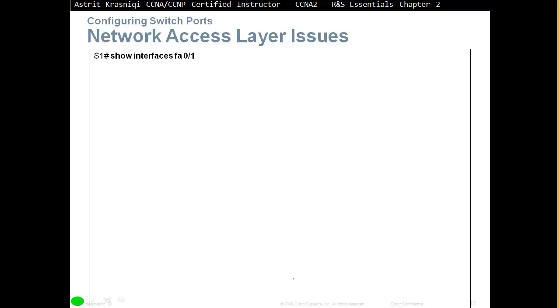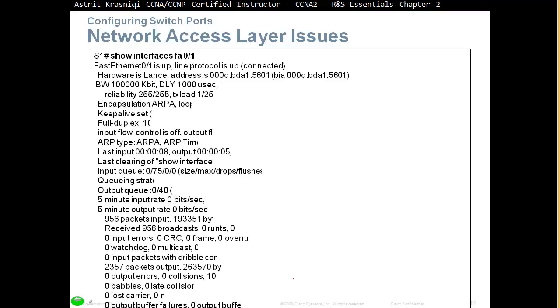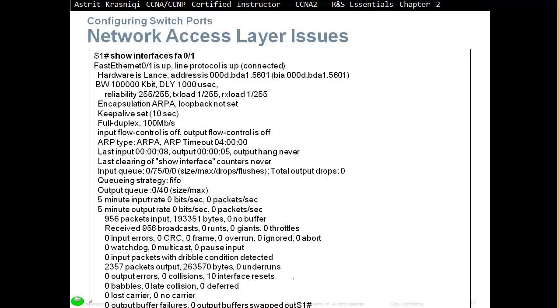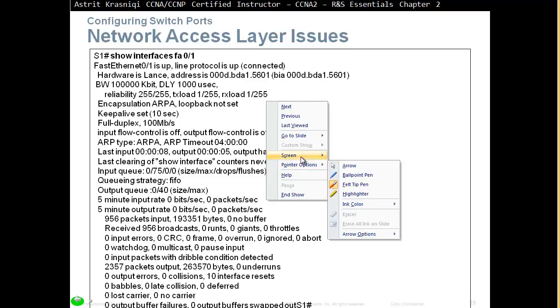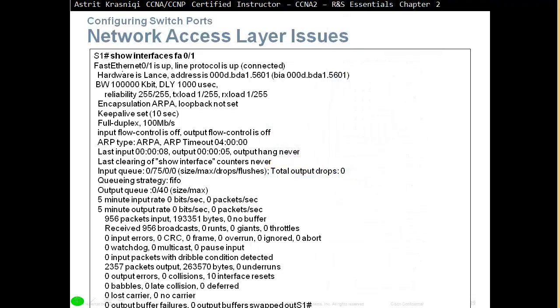So when we do, for example, show interface FA0/1, here we see Layer 2 information. What do we see here? Quite a lot of good information. Right at the top, we see Layer 1 is up, and it's telling me Layer 2 is up as well. So it's connected. Okay, good, it's working. Here we can also see the MAC address of this port.